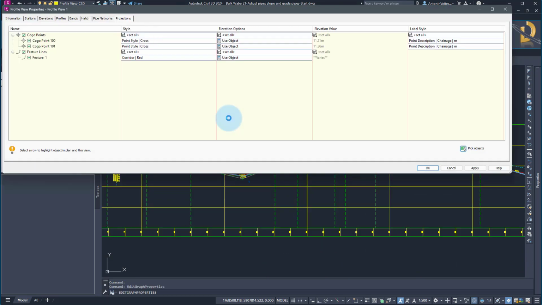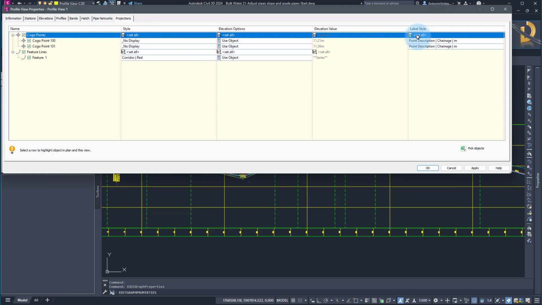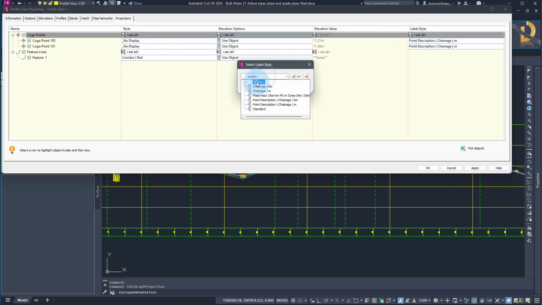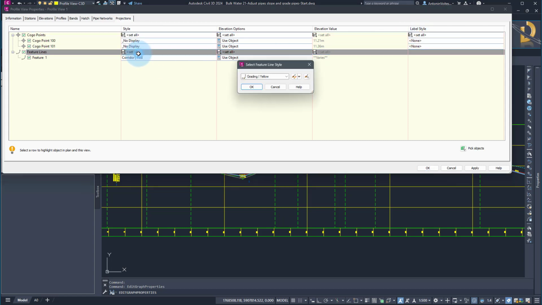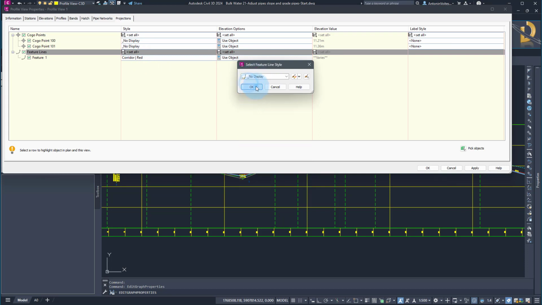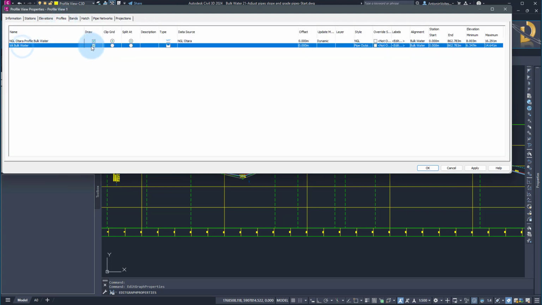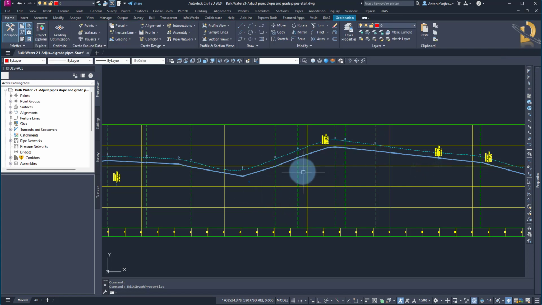The exercise I'm doing right now, I have already done in some other videos, but let me quickly recap that. So I will set the point style to no display. I will also set the point label style to none. And I will change the cover feature line to no display. Then I go to profile and I will turn off bulk water vertical alignment. Okay, so it is a bit cleaner.